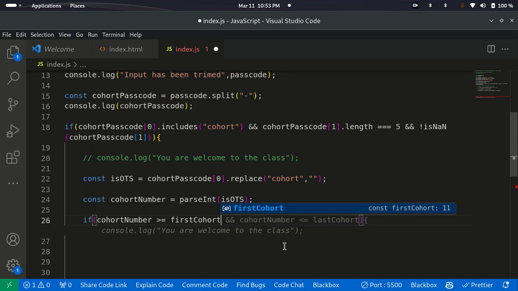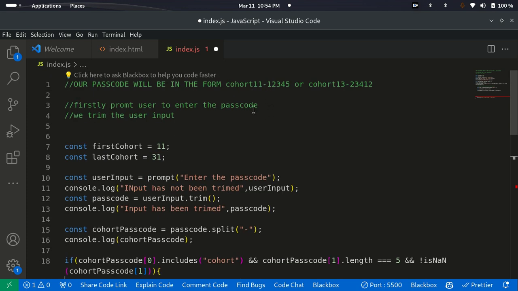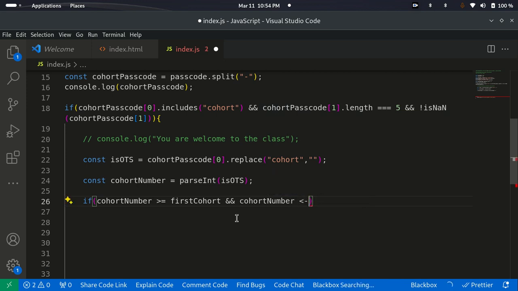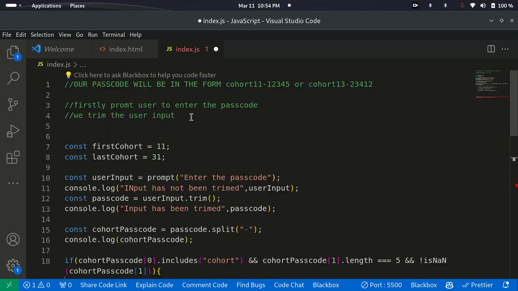Cohort, that's if this number we have gotten from what the user inputted is greater than or equal to first number, and remember, it must satisfy the two. It must be greater than or equal to the first number, and it is less than or equal to 31, because that's the highest cohort. So this is the and that same cohort number, remember, this cohort number is what we have converted to string, is less than or equal to what? Last cohort. You can see the last cohort here, which is 31.